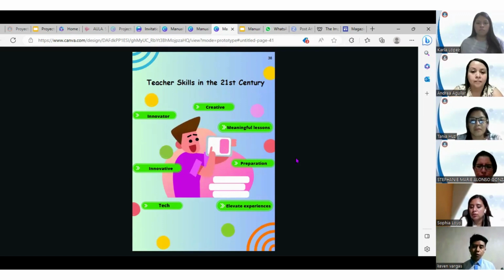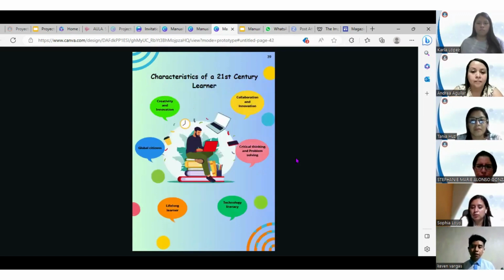But on the other hand, we also have the characteristics of a 21st century learner. And these are, for example, the student needs to be able to use their creativity and innovation, and also collaboration, and the student needs to be able to use problem solving and critical thinking, as well as we need to prepare students to be able to learn. So it means lifelong learner, and also use, for example, technology literacy, or prepare them to be citizens or global citizens.